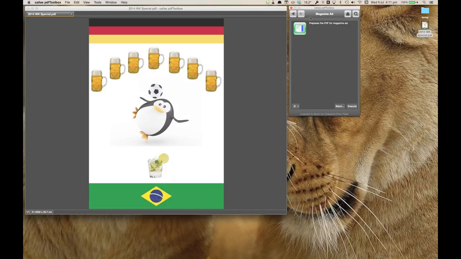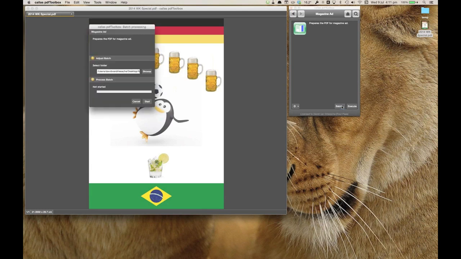In any case, you get a little description of what this functionality does. In this case, it prepares a PDF file for use as a magazine ad. If there are any options that you can choose, they will appear in the window underneath that description. Then I can either choose execute, which will run this function on the file that I have open in my main window, or I can choose batch, and batch will allow me to select a folder, and then it will run that functionality on all of the documents in that folder.